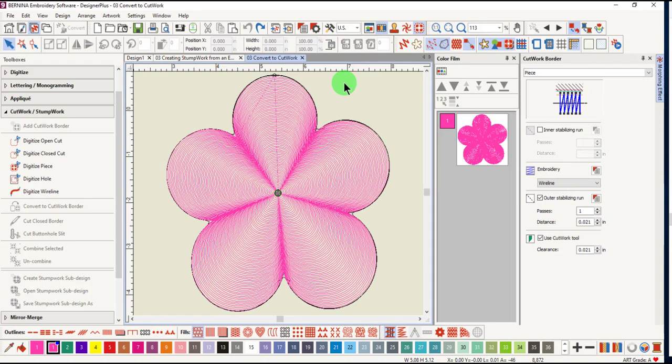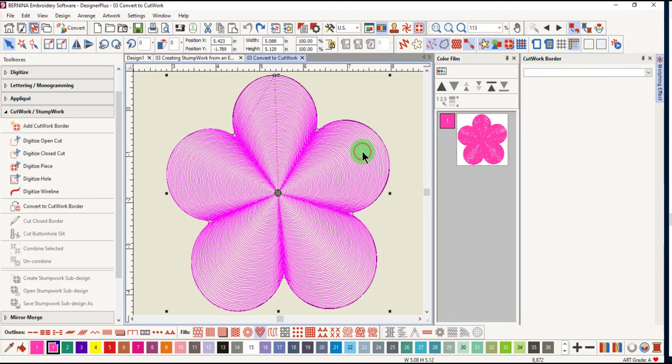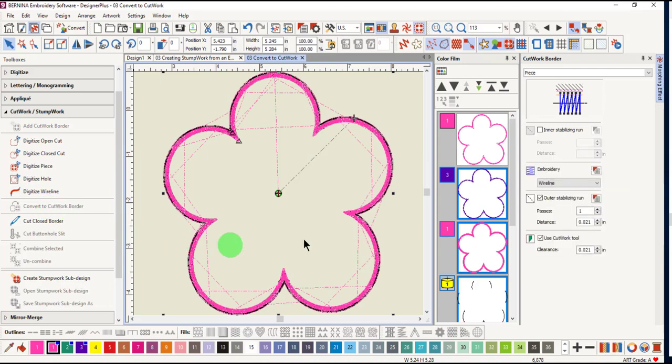You can also create StumpWork using Convert to CutWork Border. Once again, make sure piece is selected and make sure that you have your choice of parameters in the CutWork Border Docker. Select the object and click on Convert to CutWork Border. Use Add CutWork Border when you wish to preserve the design and add a StumpWork border around the design. Use Convert to CutWork Border when you want to change the design to a StumpWork design.